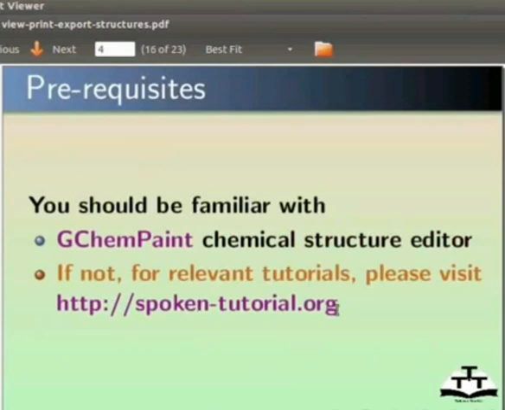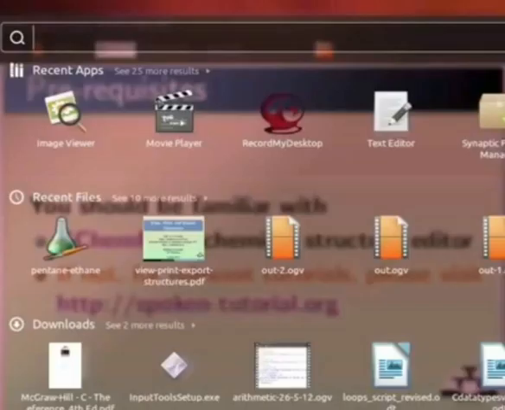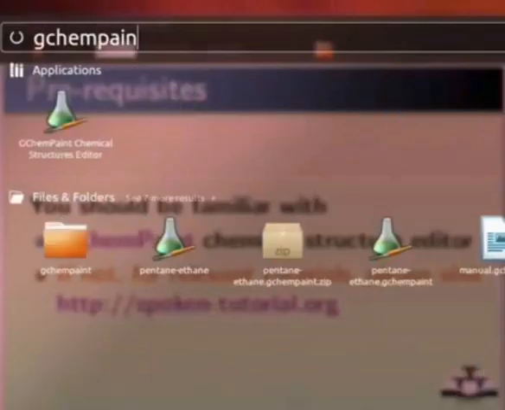To open a new GChempaint application, click on Dash Home. In the search bar that appears, type GChempaint. Click on the GChempaint icon.